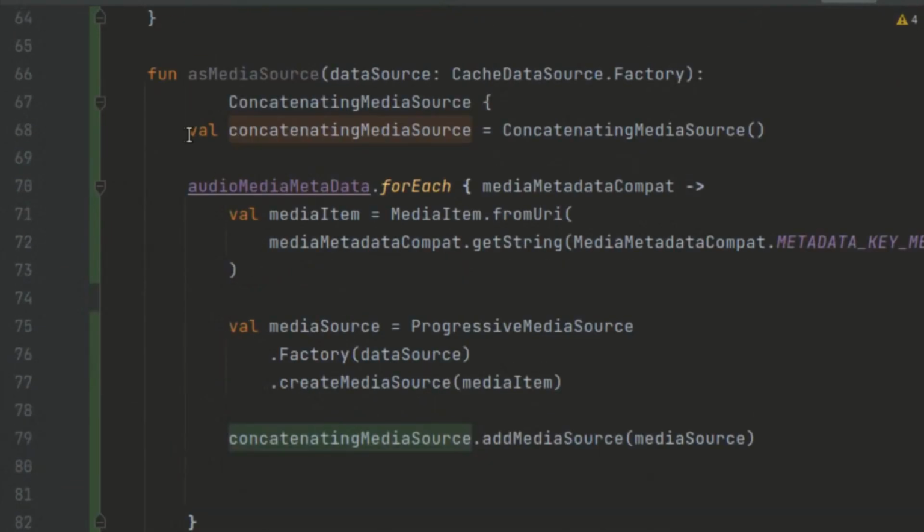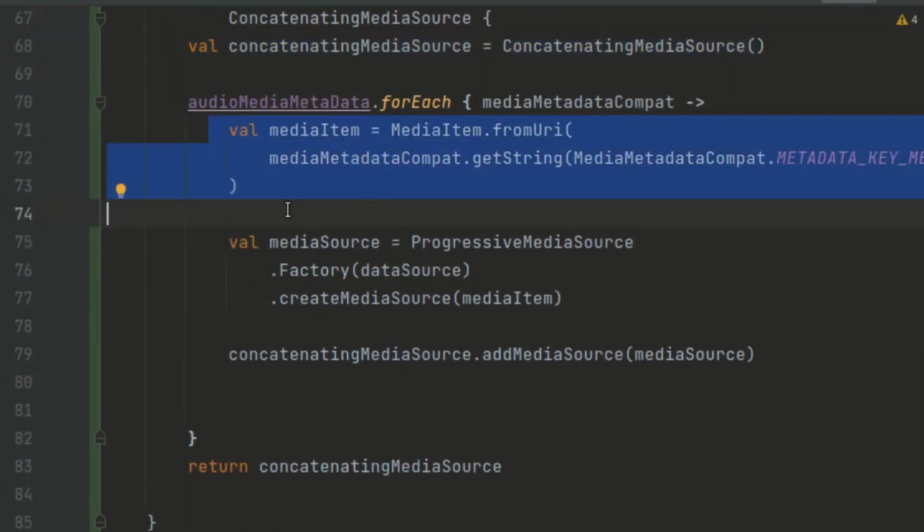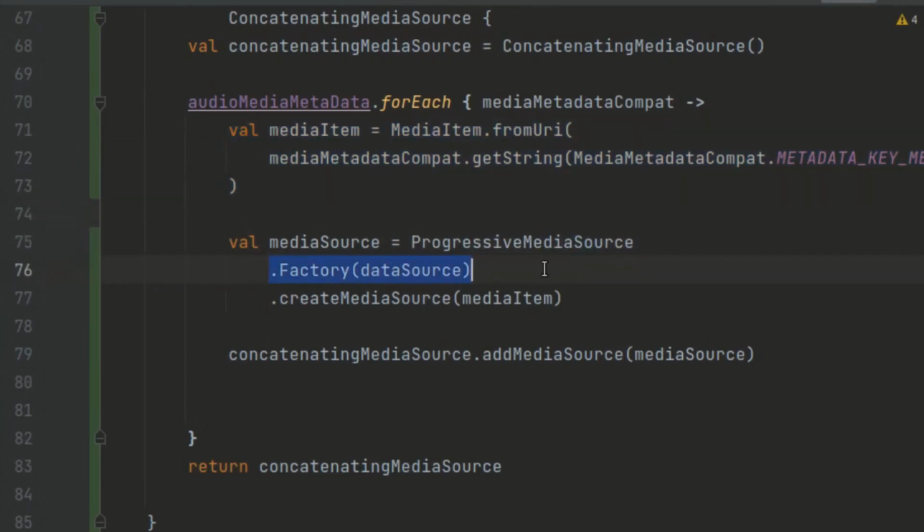Okay, so basically here we are creating a concatenating media source, and inside this our audio metadata we have fetched the media item, which is recognized in ExoPlayer in order to play a media item. And here we have added a progressive media source that is going to use the data source factory to fetch the data. And we have also created this media source by using this media item. For that case, we have added this inside our concatenating media source and return this data, which is going to be used by the ExoPlayer in order to play those multiple items which we have added inside here.